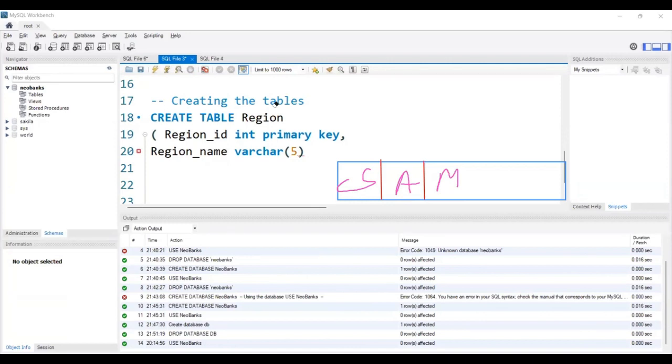Error will come. Wait, this is not yet completed. I'm just explaining. Apurva, it's not completed.